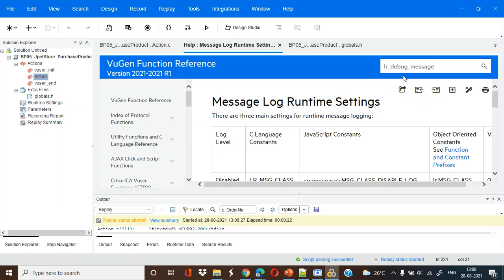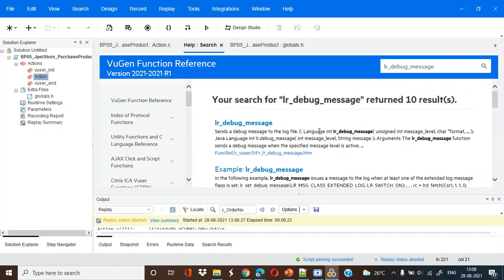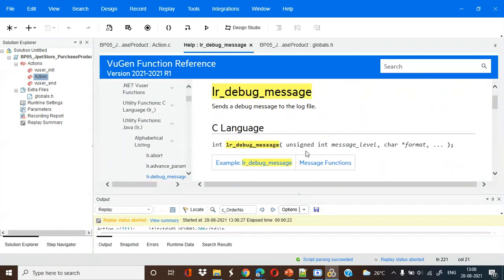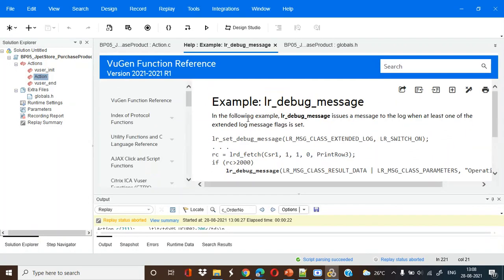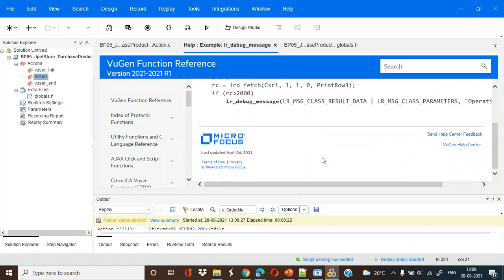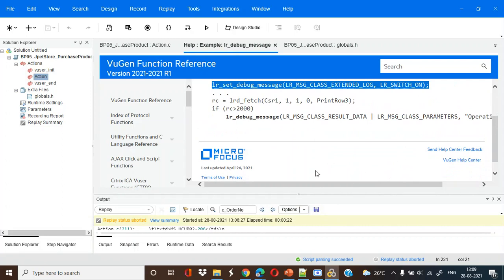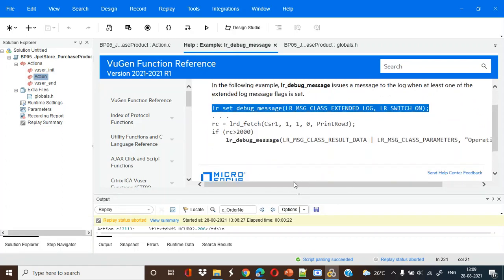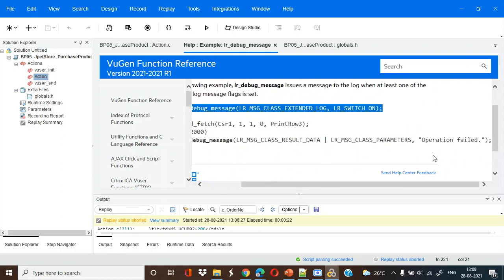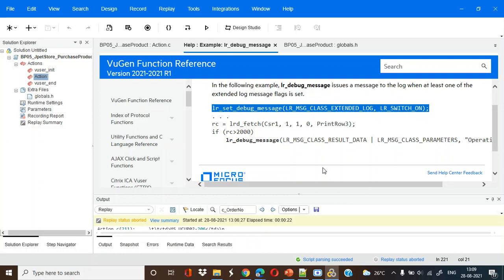Still it is not coming. Enter it, and now you know that. We'll see an example. In the following example, lr debug message issues a message to the log when at least one of the extended log message flags is set. So this is a way, switch on, and now you have to switch off. Or this is one more way, lr message class result data parameter operation failed.